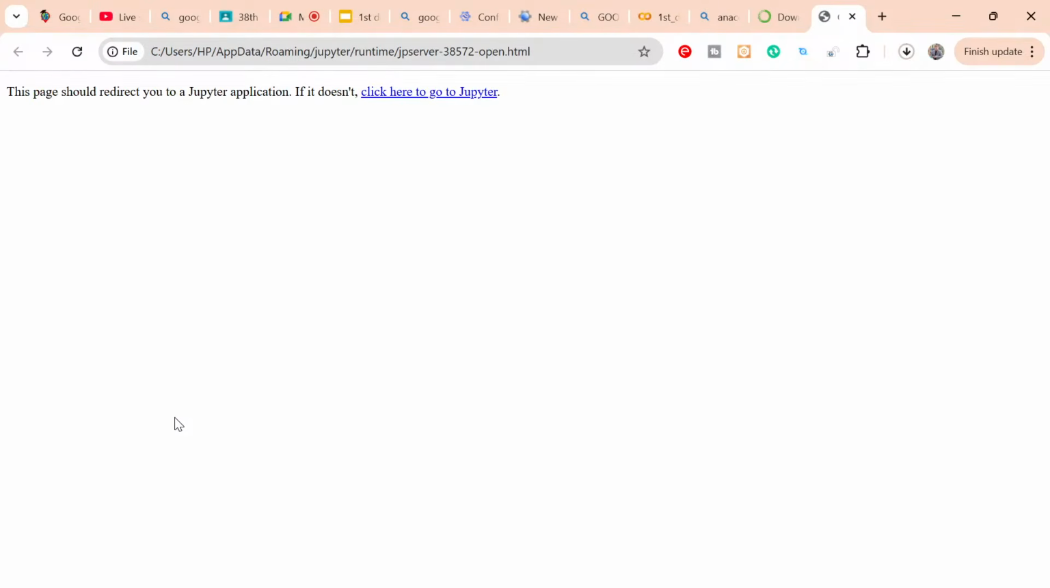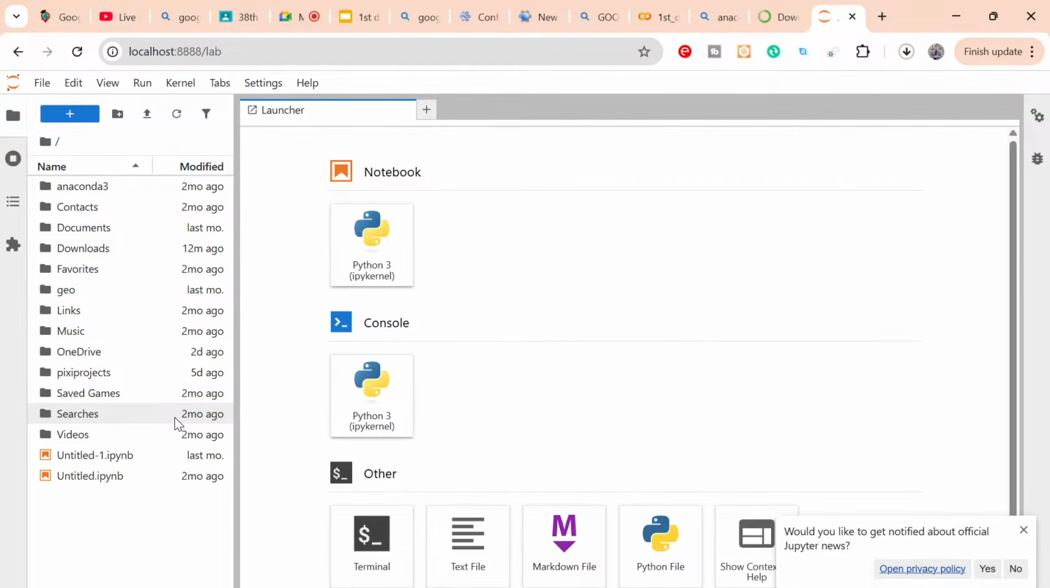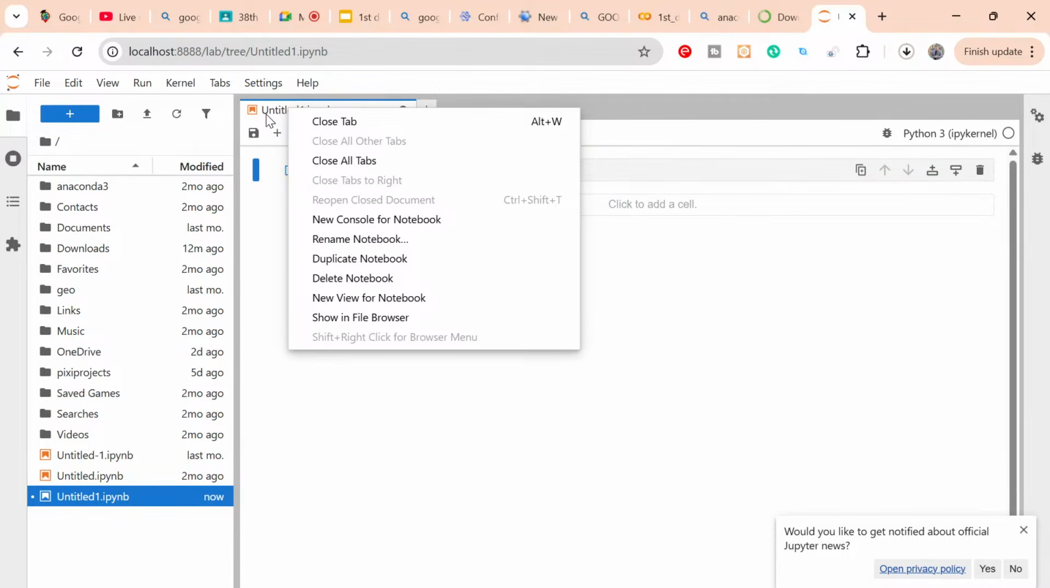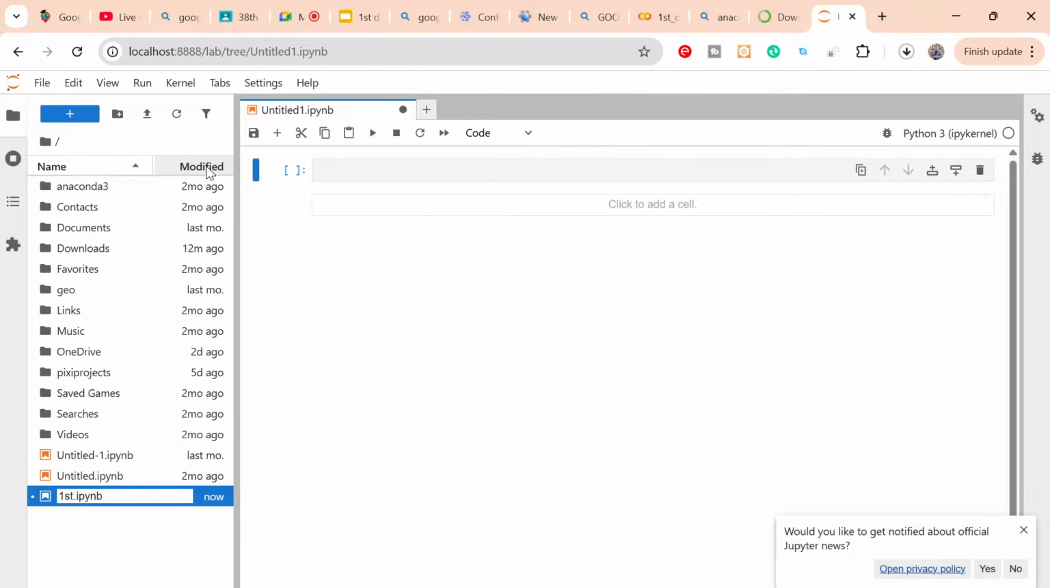Now you can see it opens this localhost lab in your browser, called Jupyter. You can see the notebook. I click on the notebook, and it shows the title. You can also change the title or rename it. I can rename it here. You can also put it in a specific folder on your PC or laptop, where you created the folder. Here I put the name, suppose, first day.